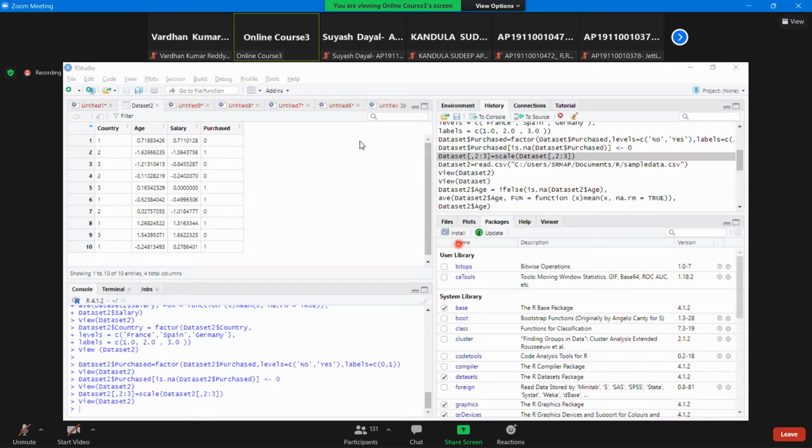Do you have any queries regarding this data pre-processing? I hope you understood this data pre-processing. Okay. Let me start another topic, frequent pattern mining. Let me share that.